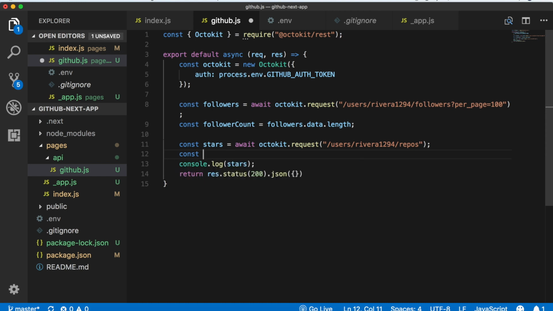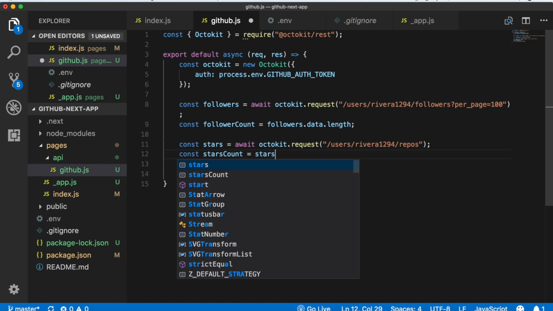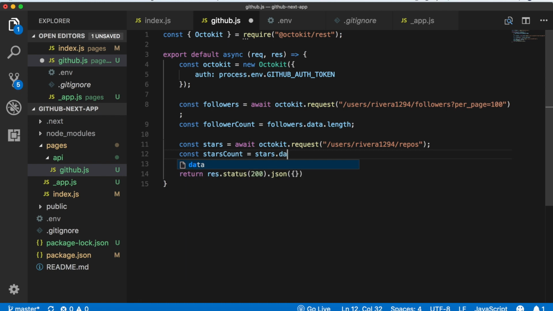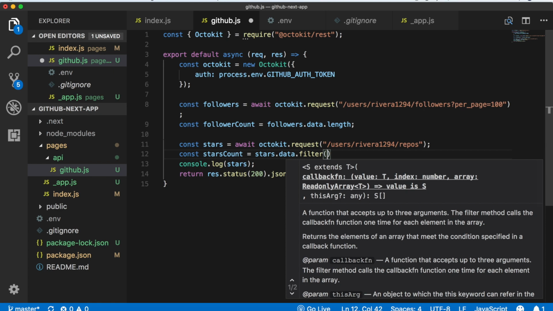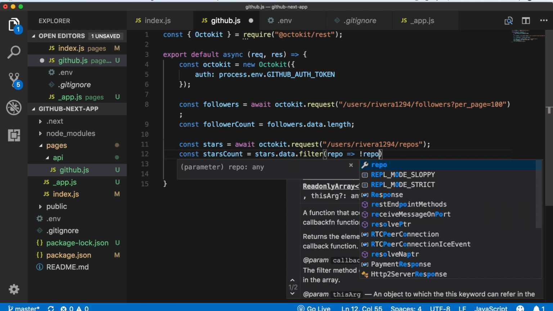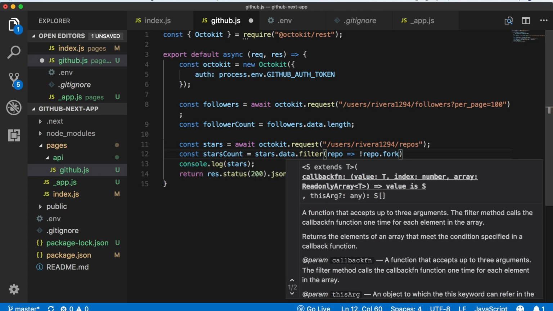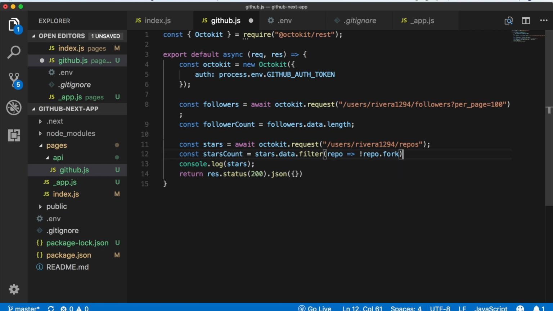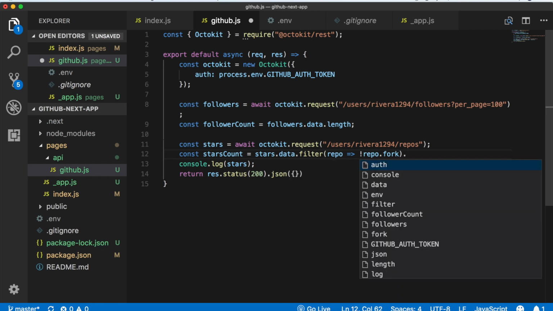So inside here, I'm going to create a variable called stars count. And then I'm going to grab stars, which is that array of objects of repos. And then do data, since there is a property data. So data is the array of objects. And then I'm going to do the filter function. And I'll add the parameter, call it repo. And I want to make sure I get back all the repos that are not forked. So we'll do repo.fork. And so that'll give us all the repos back that are not forked. So that'll be our repositories.